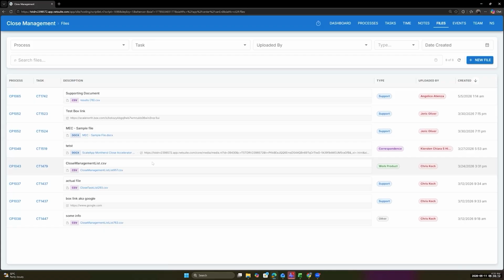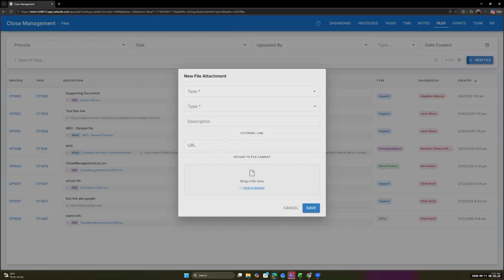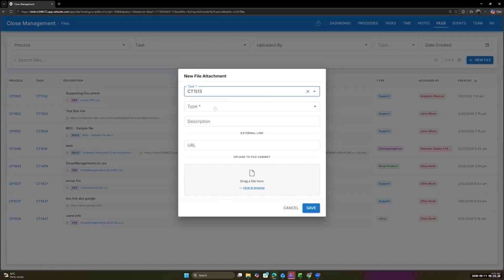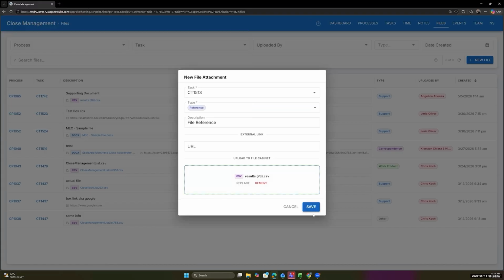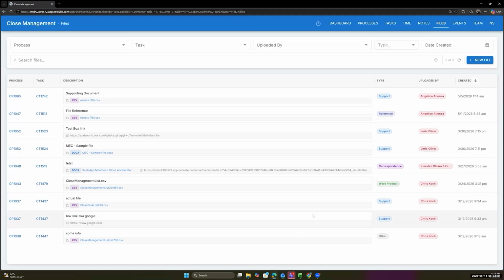Now let's look at files. Files let you attach supporting documents, work papers, or reference materials directly to tasks. To add a file, click New File, select the related task, choose a file type, and add a description. You can then drag and drop a file or browse to upload it, with support for files up to 10 MB. External links can be added in the same flow if needed. After upload, file details can be edited by hovering over the description in the grid and selecting Edit, which is only available to the file owner.